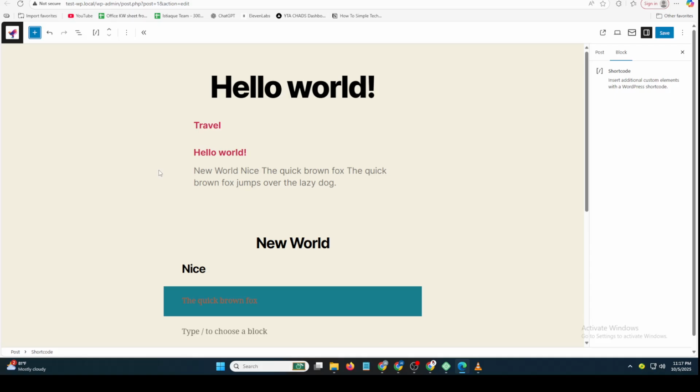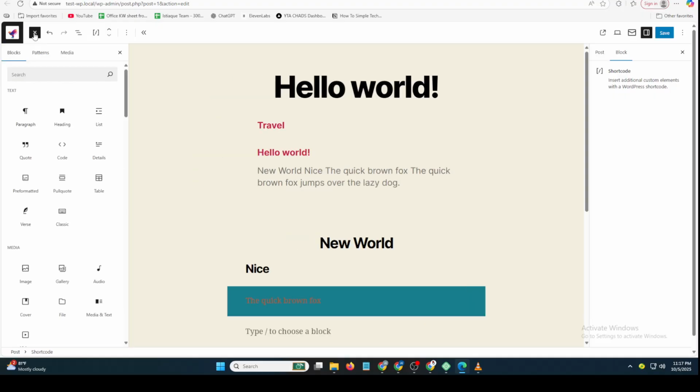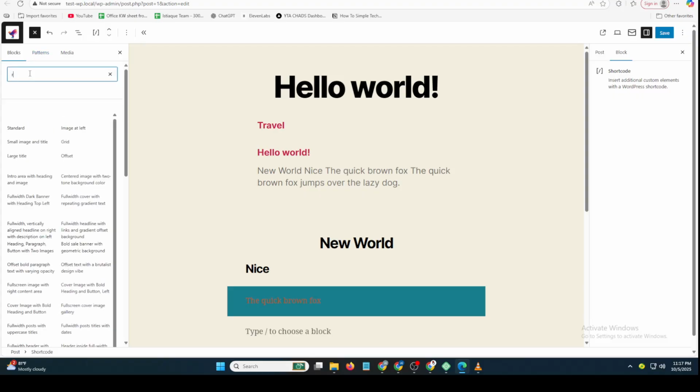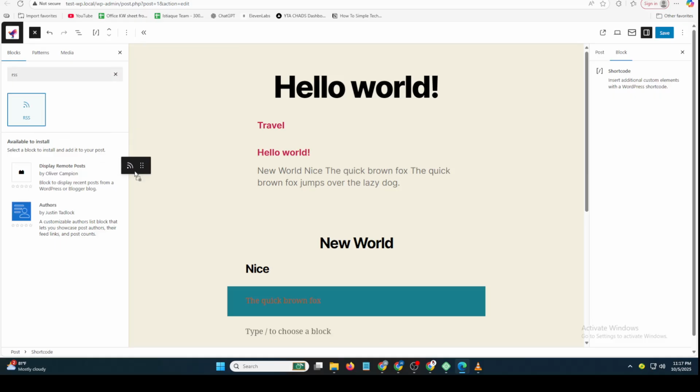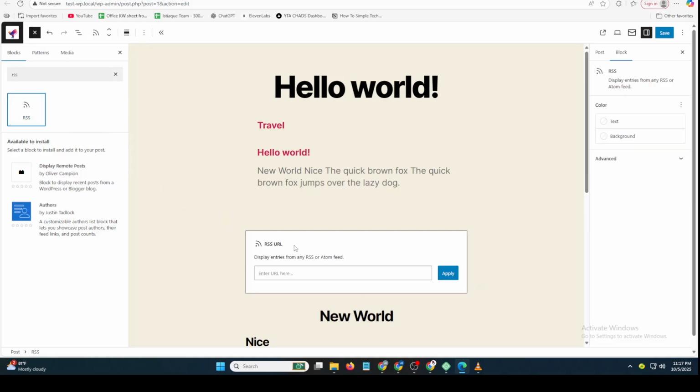Now, let's add the RSS widget. At the top left corner, click the Add button. It looks like a plus sign. A search bar will appear, and here's the important part. Type in RSS. This will show you all available RSS blocks ready to be added to your page. Select the RSS block from the suggestions. Instantly, it will appear on your page ready to pull content from any feed you specify.